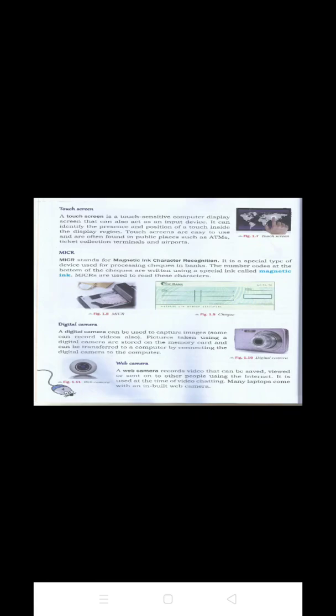Digital camera. A digital camera can be used to capture images. Pictures taken using a digital camera are stored on the memory card and can be transferred to a computer by connecting the digital camera to the computer. So digital cameras are used to capture images, and after capturing, the image can be transferred into the system through a connector, right?